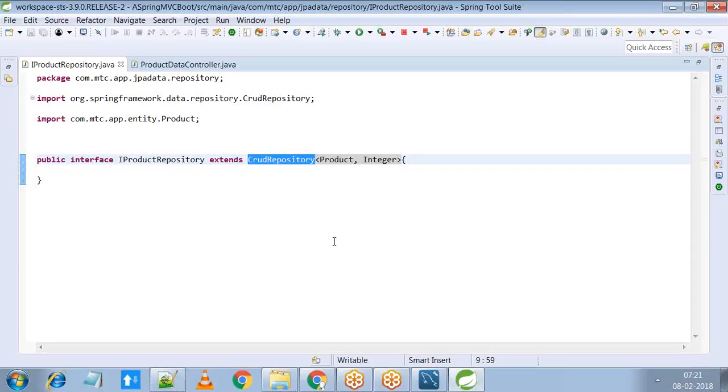Now, how do you know what methods you got in this CrudRepository? If I ask you people to find out what methods you have in this CrudRepository interface, what will you do? If I ask you people to find out what methods you have, what will you do?